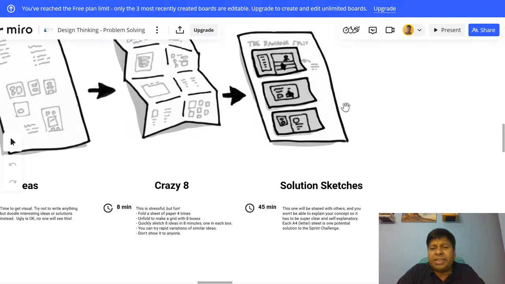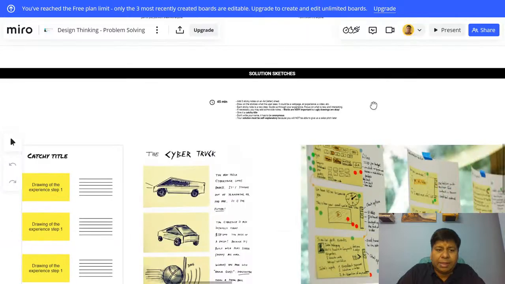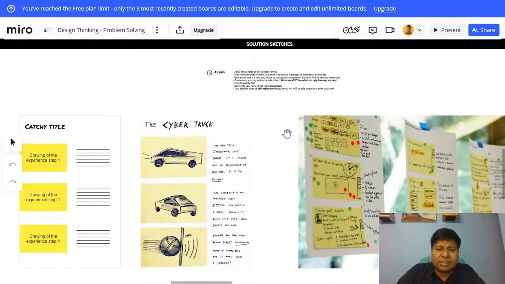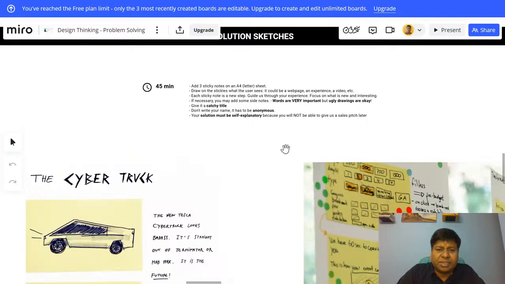You will also not get time to explain your concept, so you have to create it in a way that once you share it with anyone, people should be able to understand the concept. So use A4 sheets to create a potential solution for the sprint challenges which we have determined we are going to solve. Once this is done, there is another exercise of creating a solution.